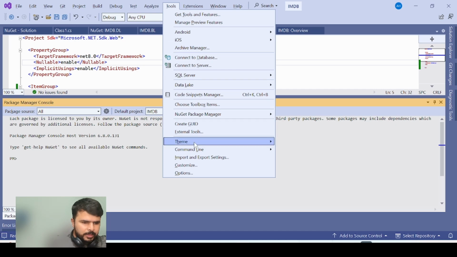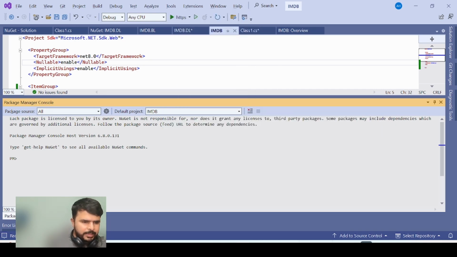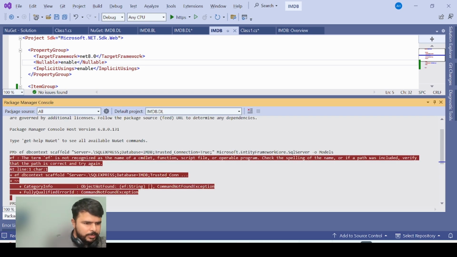Click on Tools, hover over NuGet Package Manager, and select Package Manager Console. In this, I need the default project to be IMDB.DL. Here, paste that command and try to execute it. So, EF is not recognized.